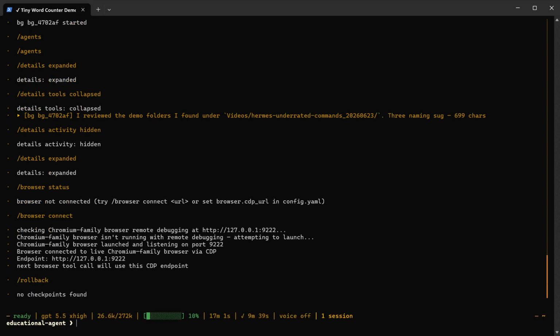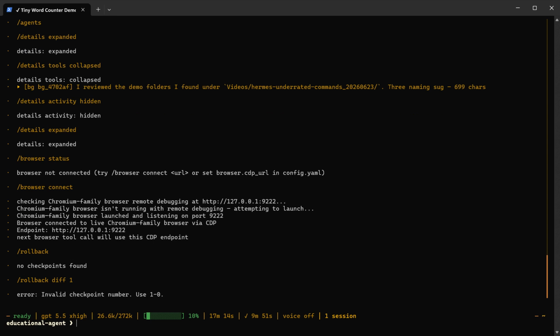Because this session was launched with checkpoints enabled, I can use /rollback in the demo workspace. First, I list available checkpoints. Then I ask for a diff. The diff is the teaching moment. Before restoring anything, you want to see what would change. That makes rollback understandable instead of scary. If the checkpoint is the one you want, /rollback with the checkpoint number is the command that restores it.